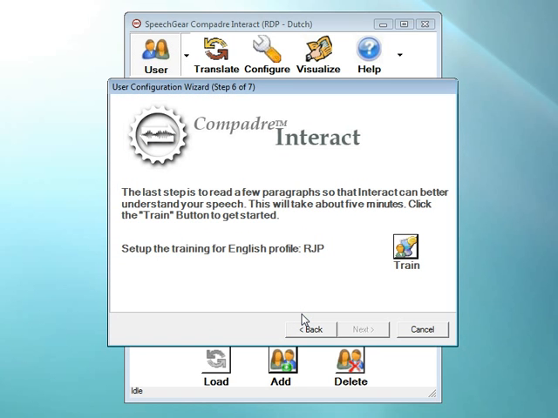The person who will be speaking, in this case our coworker Chris, will need to do this next step. This takes about 5 minutes to complete. Click on the Train button to get started.